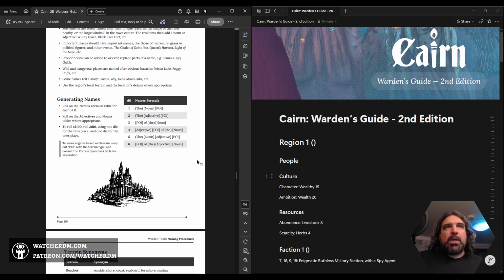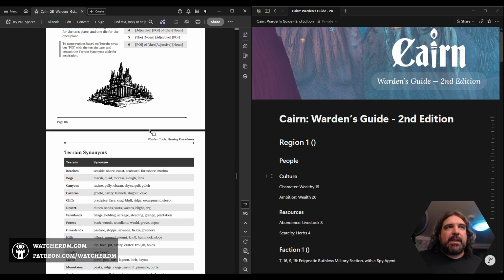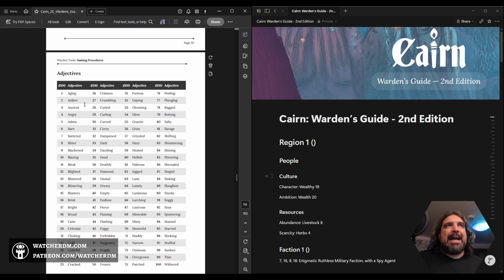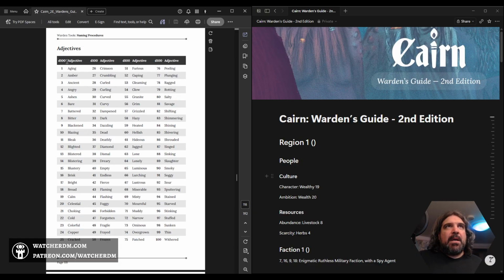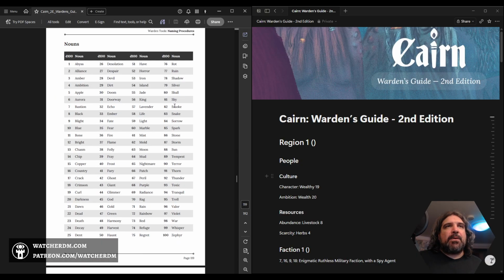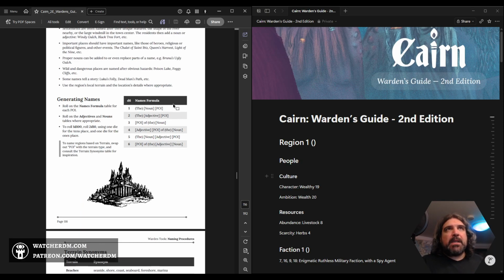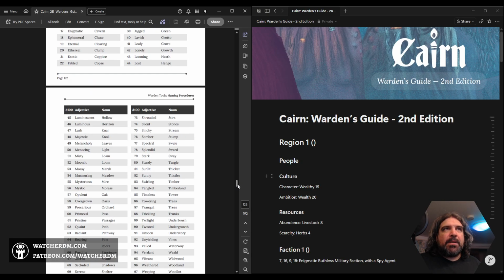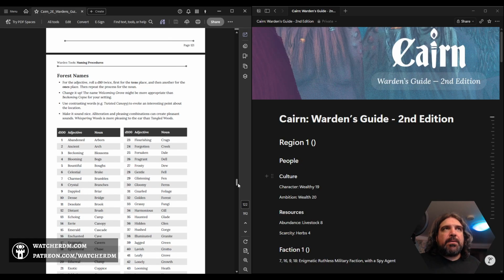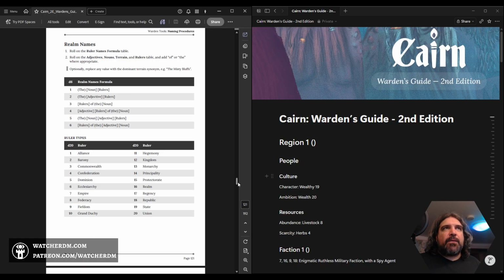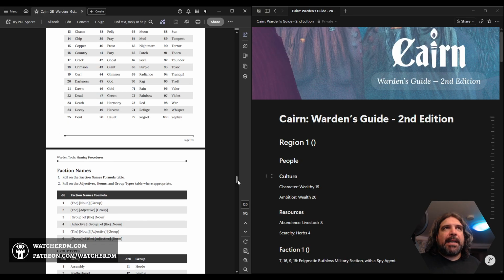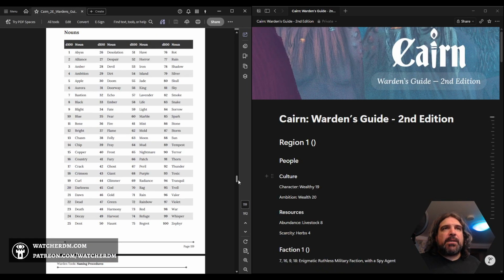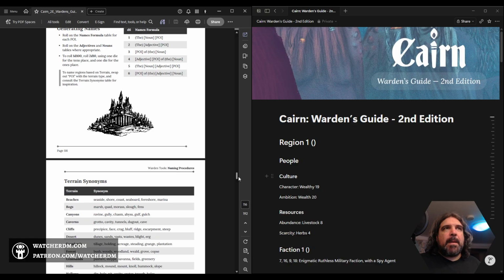Okay. So these are names for points of interest, and then we have terrain synonyms here, but these are our adjectives, and we have 4 tables of adjectives. And then it looks like maybe there's 2 tables of, okay, that's nouns for forests, that's realm names, faction names. Okay, and then we have just 1 table of nouns.